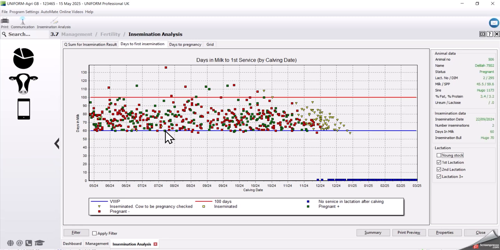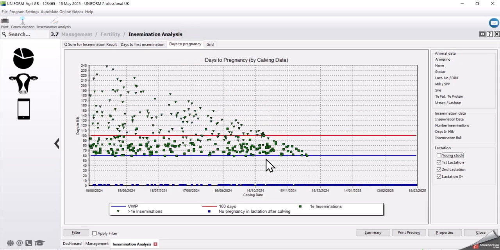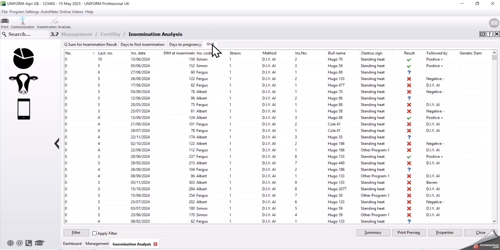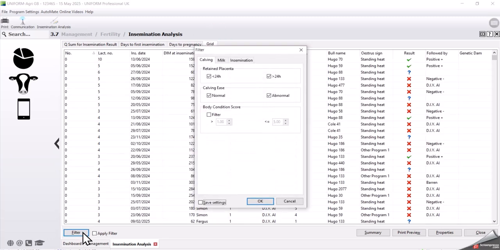And you'll also notice towards the end there, we've got just the yellow ones. Those are animals that have been inseminated, and we can see how many days in milk they were, but we don't know the result yet because they haven't reached the days in milk, days served, to actually be PD'd. Okay, we also have days to pregnancy. So a lot of information on here. And again, we can filter that for first calvers, second calvers, and older cows. Then finally, we have the grid. And we can filter on this as well, so we can sort by days in milk and insemination. These are all things that we can select.